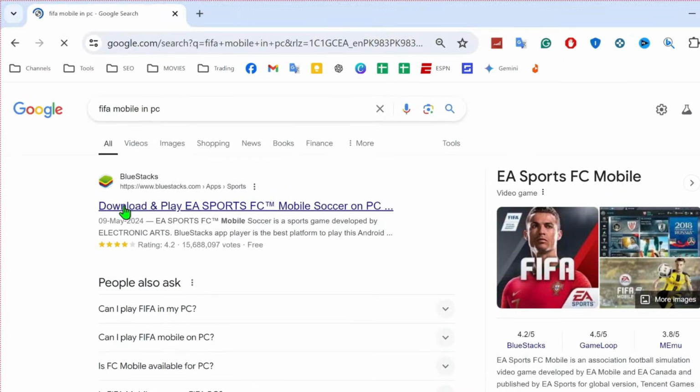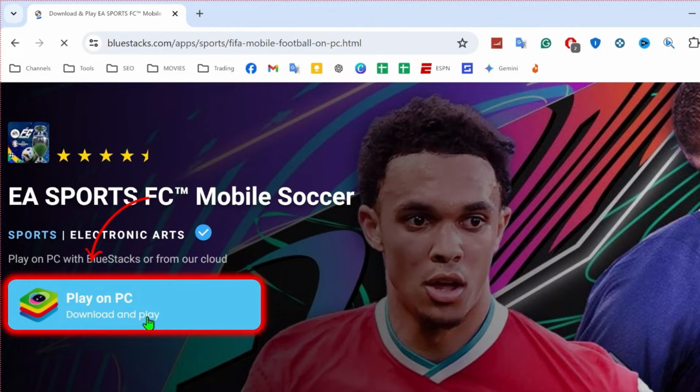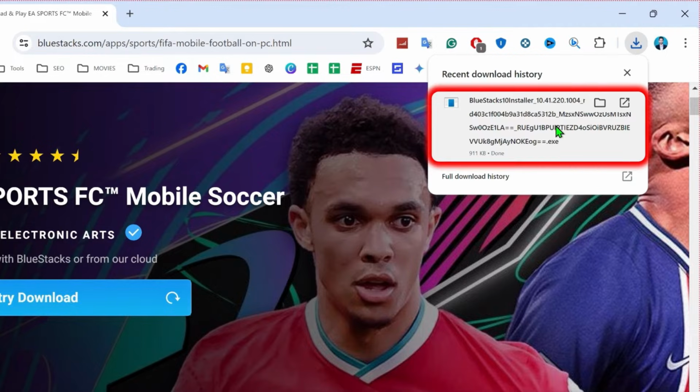Search it. It will take you to this page, where you have to open the first link below. Then click on that, play on PC. Choose location and click on this save. Now, if you open up your downloads, you will find this file here.